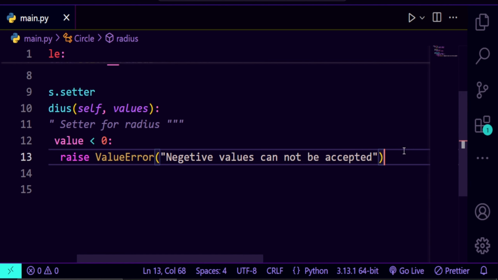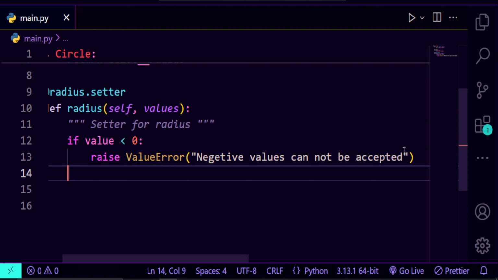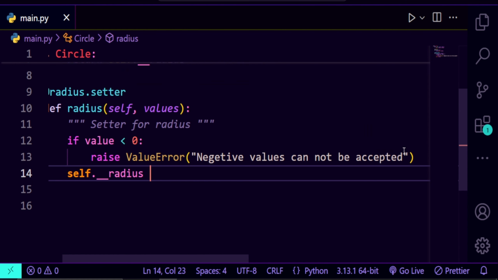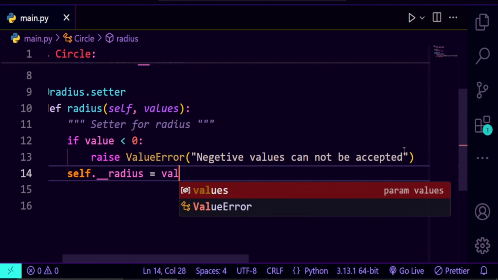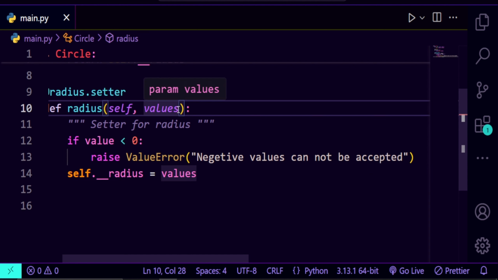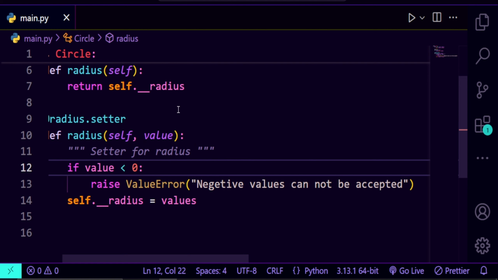Now finally I will set the value. Self._radius equals what? Value. It will be singular. I think it looks better. That's it.